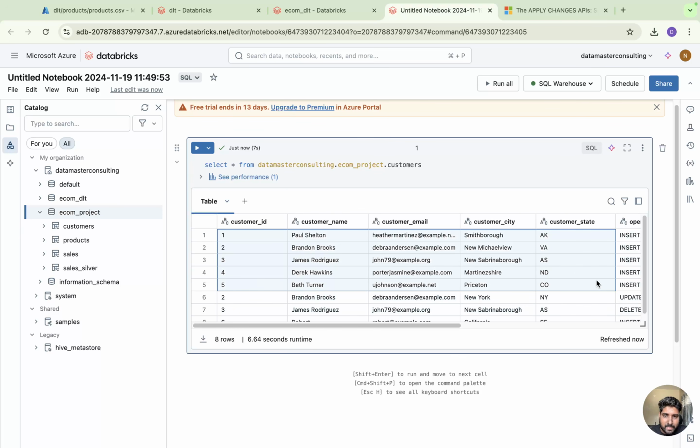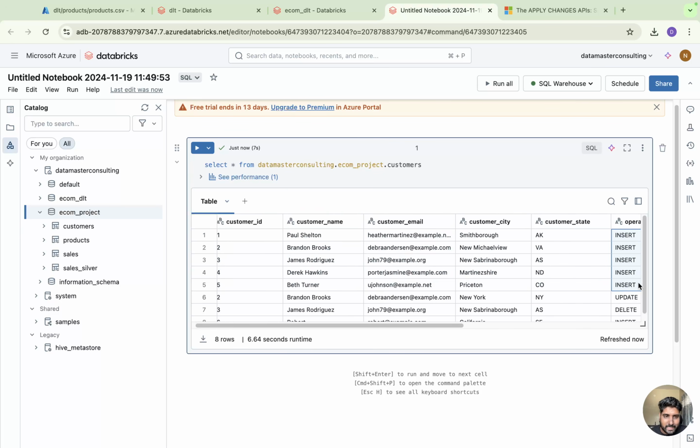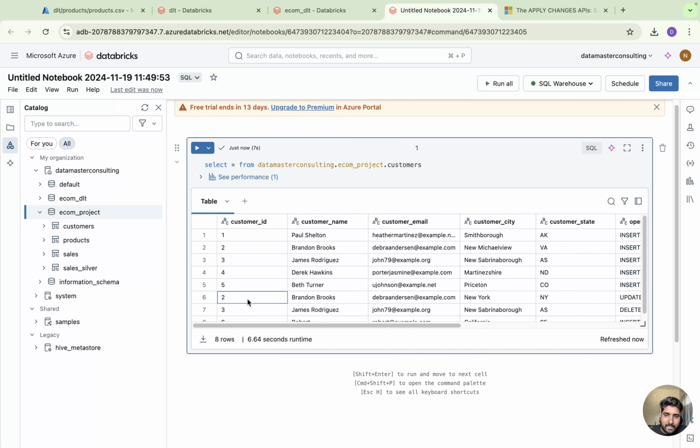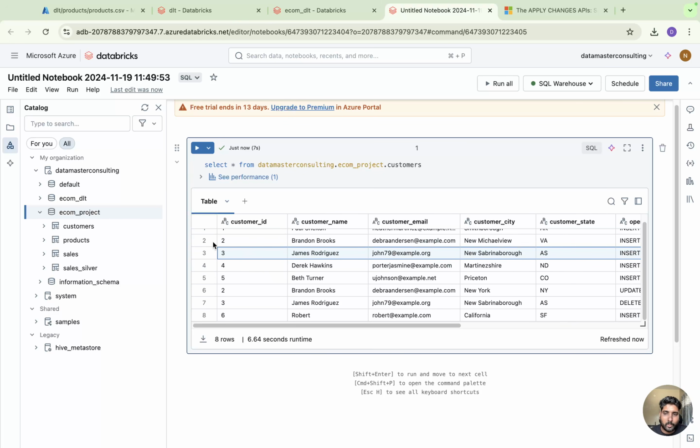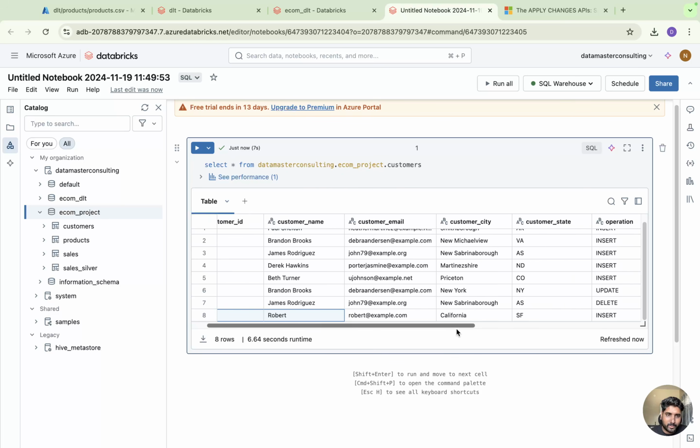These 5 are inserted. Can you see that? And then the second is updated. So this customer's city got updated. Can you see that? And the third one was deleted. So maybe this customer unsubscribed, or maybe he doesn't want to continue shopping, so he was deleted, and a new record comes up, and that's Robert's record. Okay, can you see that?